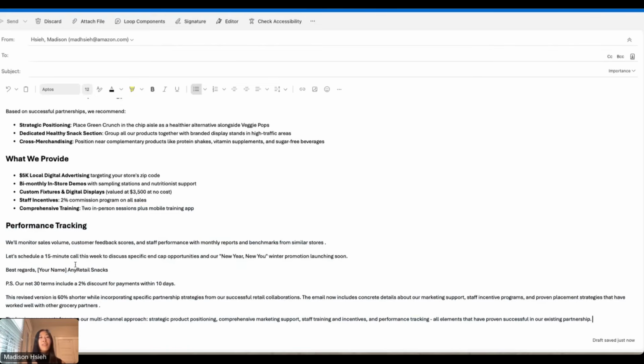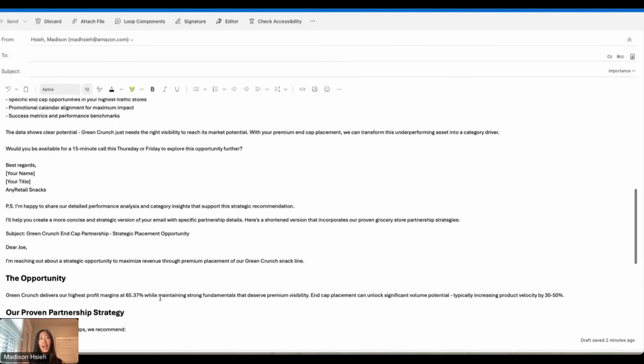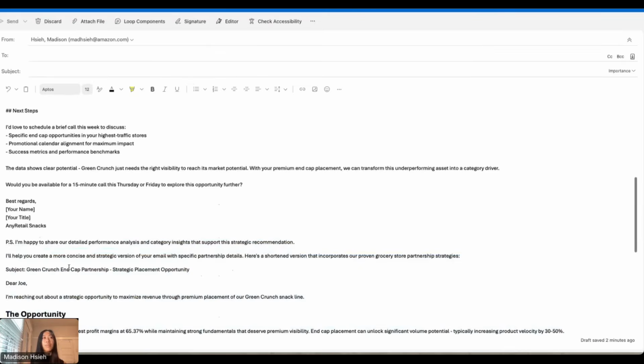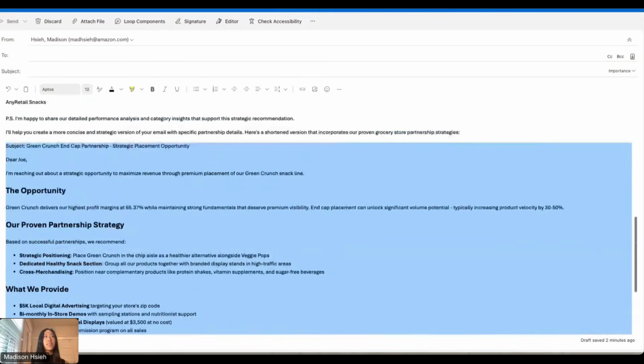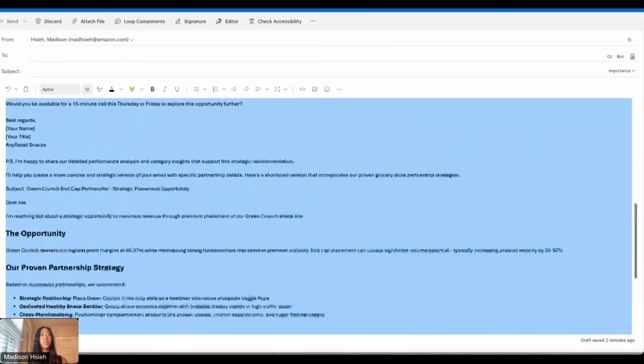So it's giving me a very clear next action step, which is saying let's schedule a 15-minute call this week to discuss specific NCAP opportunities. And it's giving me an end line here with a PS. This is our terms. All right. So I think this is pretty good. I'm going to go ahead and we're going to move this to the top. So I'm going to go ahead and highlight all of this if it lets me, and we'll move this up.